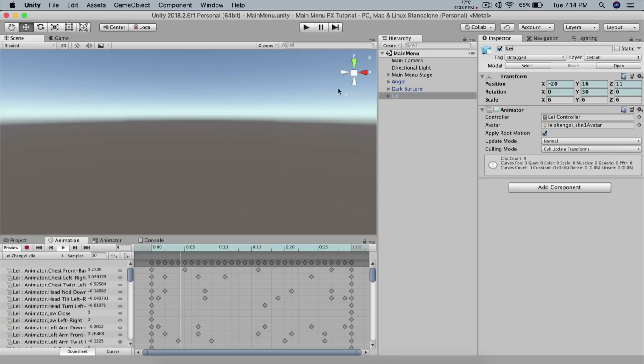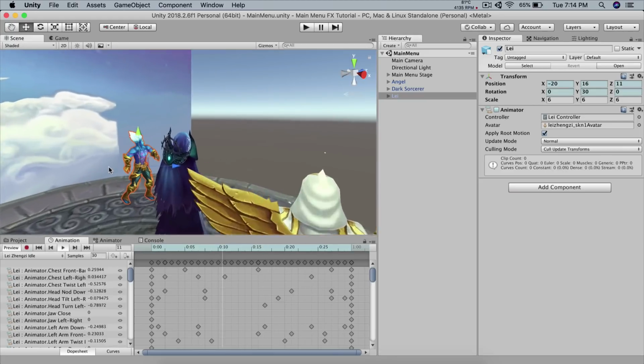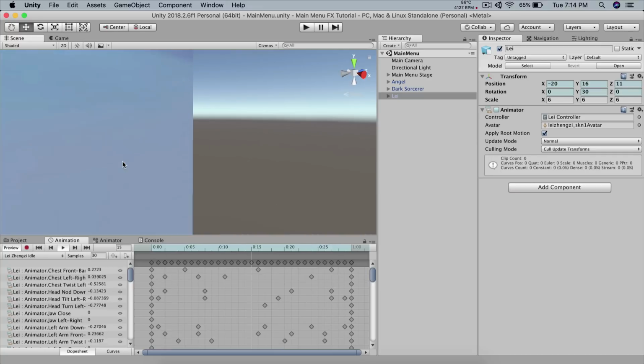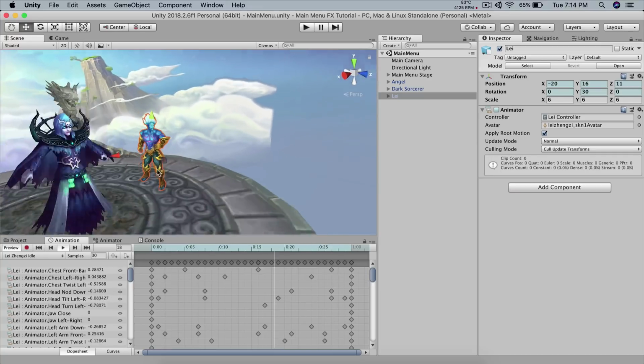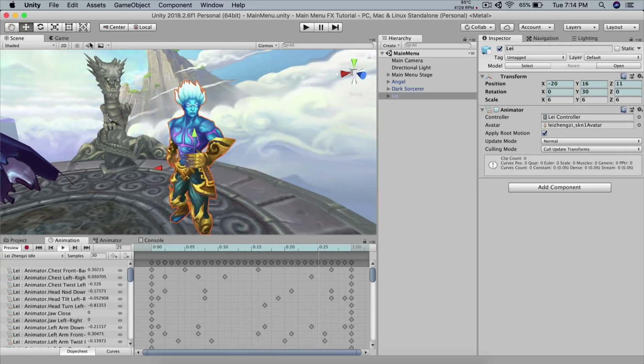So pay attention. Let me just find him here in the scene. And here is our Lei. He is being animated. You see he's like breathing and stuff. And this is the animation. So you see right here, our Lei game object.